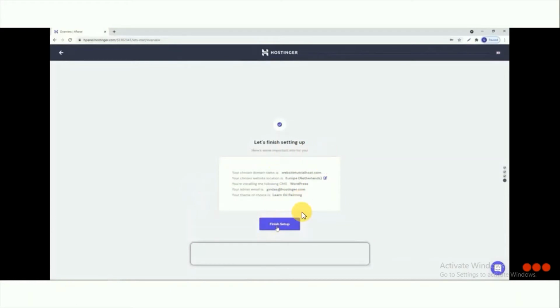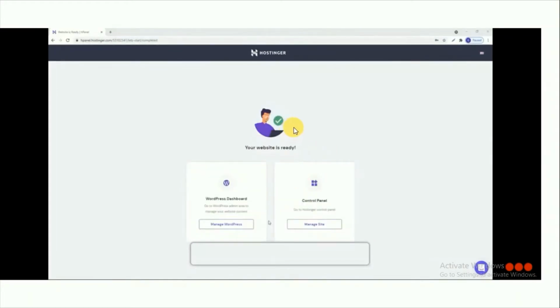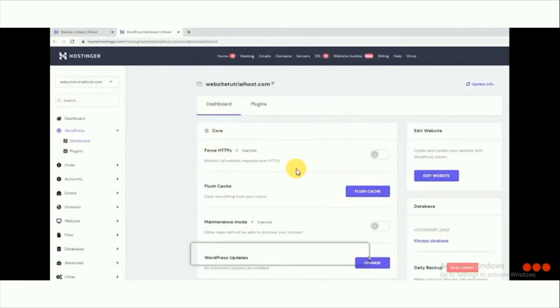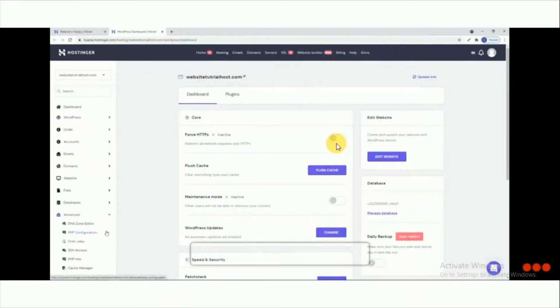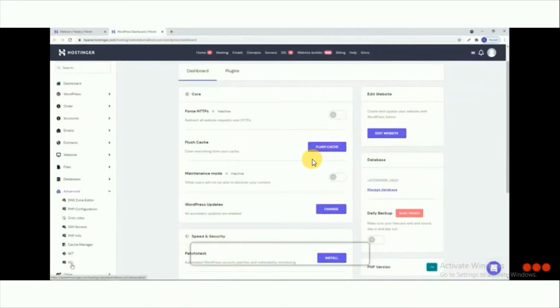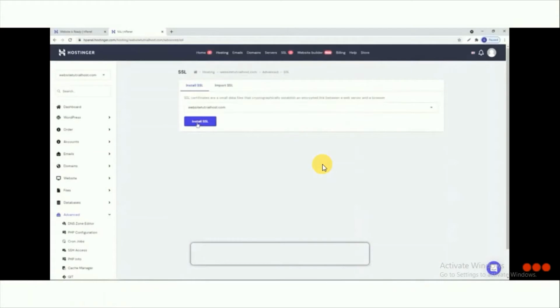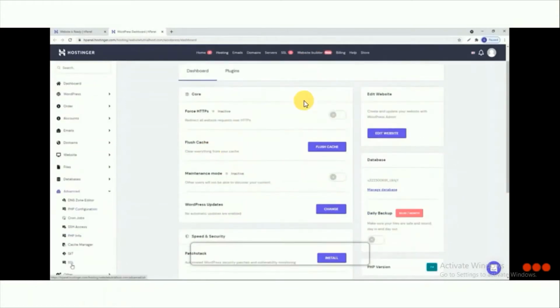So click on finish setup, and after this our website is ready. So we'll just go to the control panel to have an installation of SSL. Once you go to this control panel, make sure to enable this force HTTPS. It's an important one for our website, so just make sure to make it active, so that it makes your website secure.